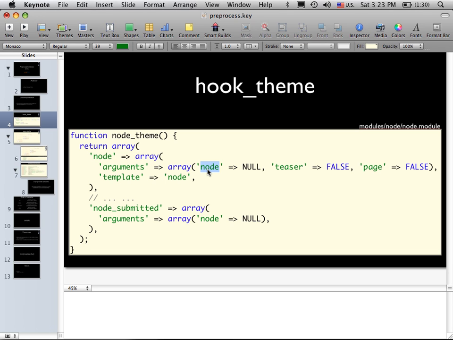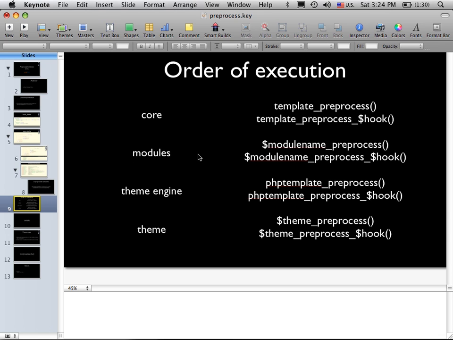As long as the module has a heavier weight, then you can do whatever you want. You can simply create a module that steps in before the theme layer. If I go back to this, because modules execute before themes, as long as your module has a larger weight than the template files that you're trying to alter, then you're good to go. So there's two options there.